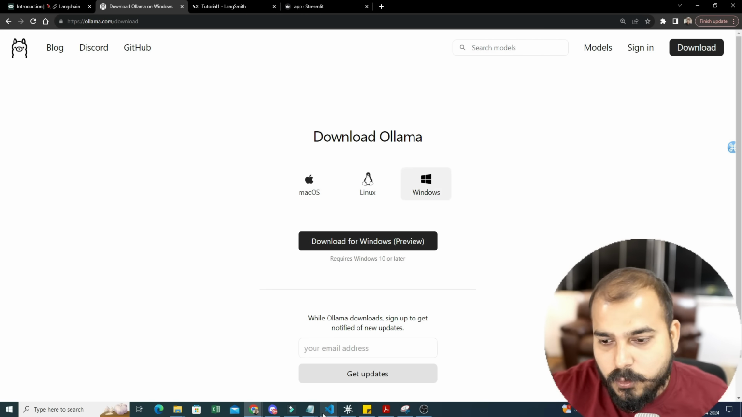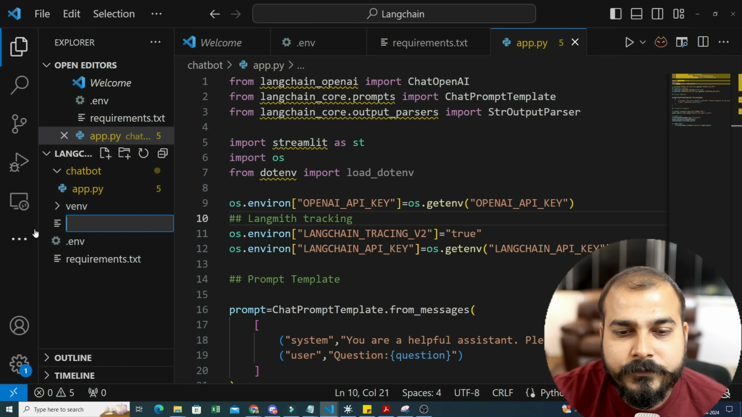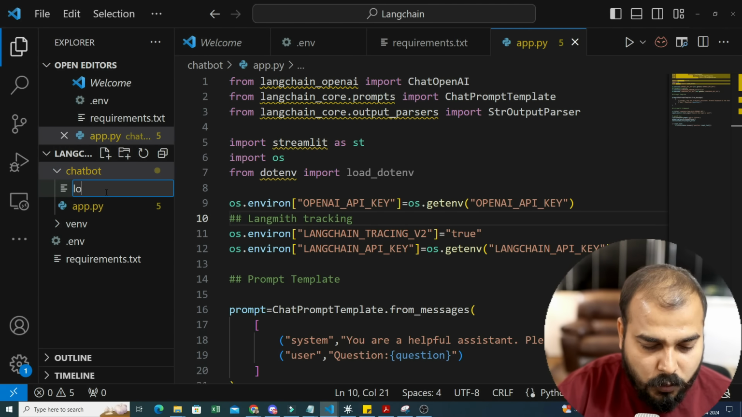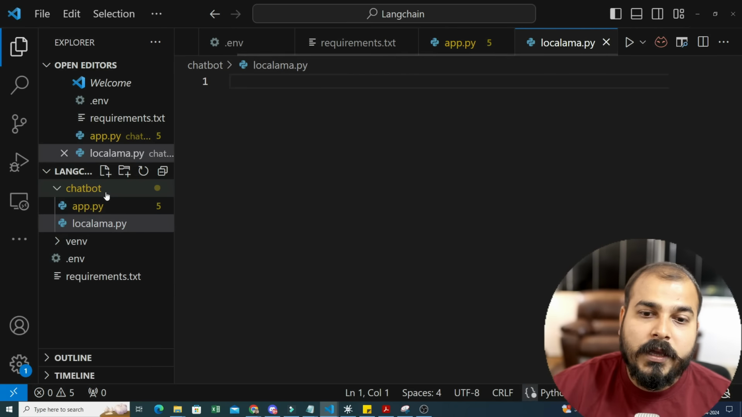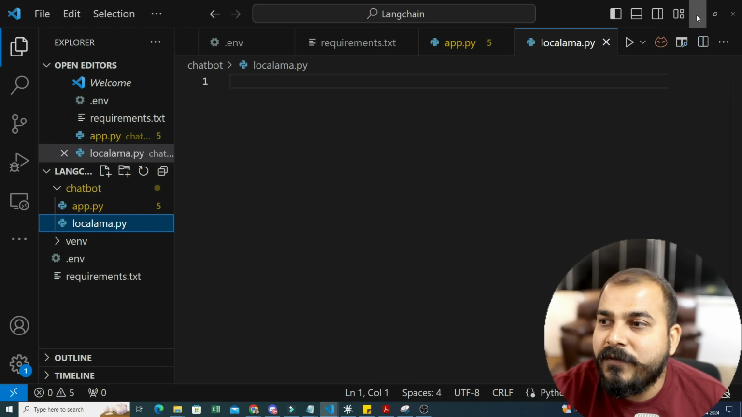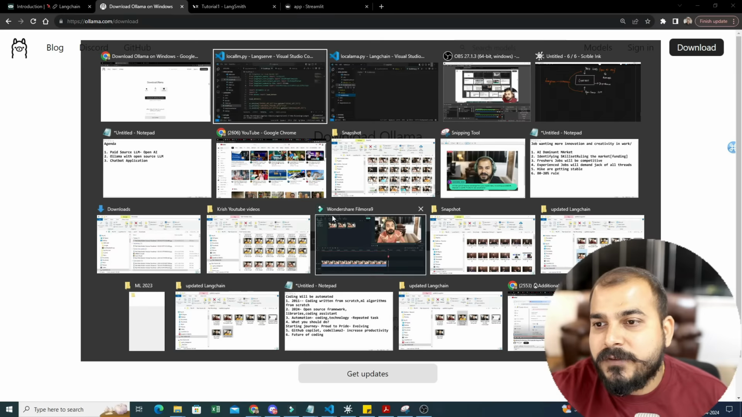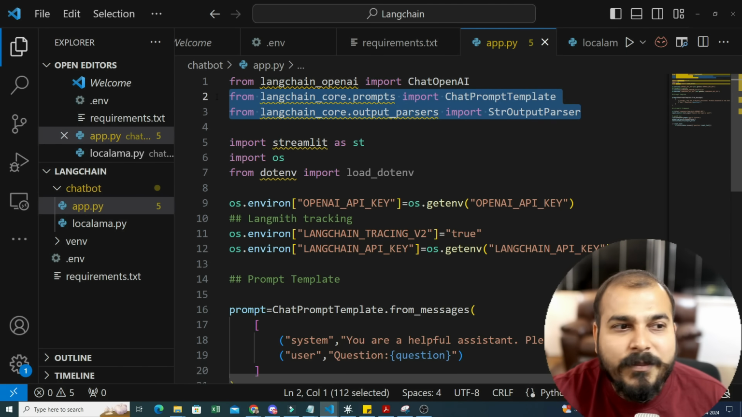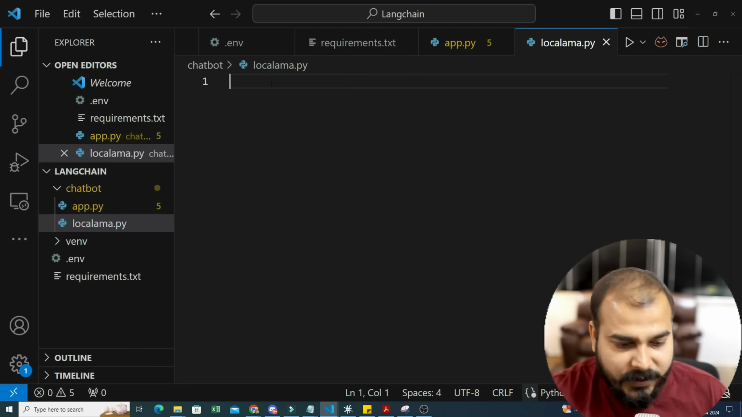Okay. Now once the Ollama installation is done, I will create another file inside my chatbot folder. Create another file, local llama.py. In local llama.py, what we are basically going to do is first go ahead and import some of the libraries. See, the code will be almost the same. There also I'll be using ChatOpenAI, ChatPromptTemplate, StrOutputParser. So I'll copy the same thing and paste it over here.